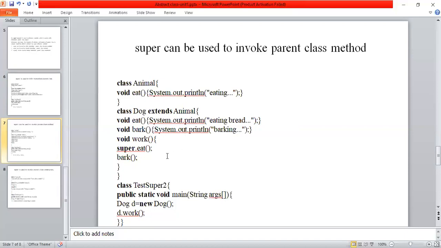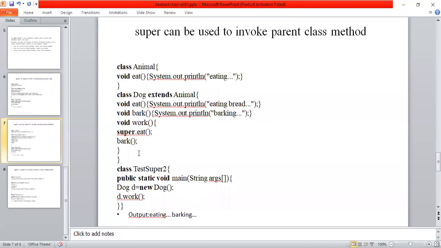Then here I have one more method, void work, which calls super.eat and bark. So these are some of the methods and statements I represented inside my subclass. Then here I'm writing my main class, TestSuper2, public static void main, Dog d = new Dog().